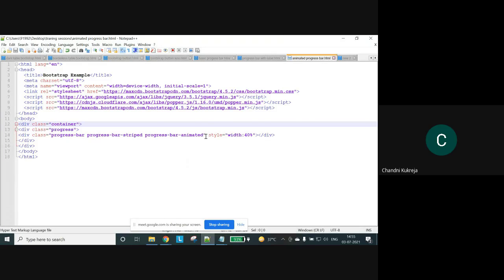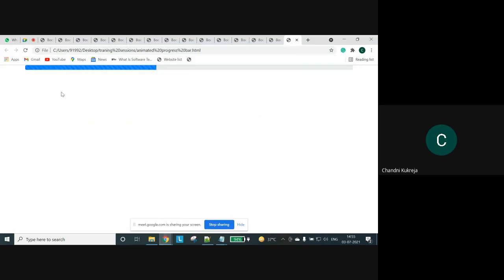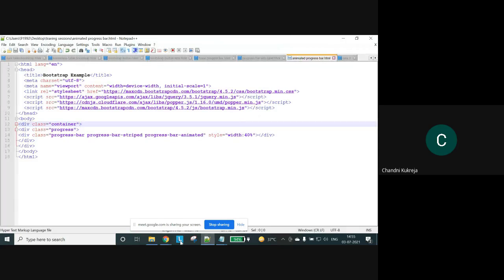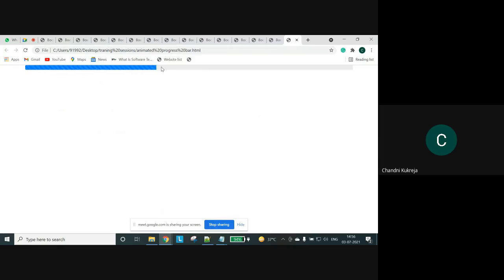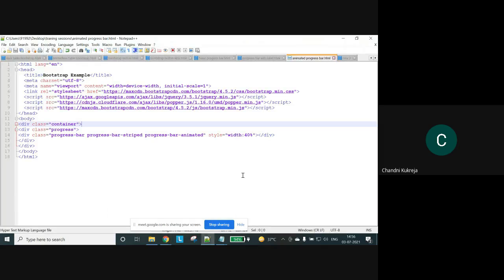So basically, it creates a progress bar in animated form. We create a div class progress, then div class equals progress-bar, like the previous example. Then progress-bar-striped and progress-bar-animated. This is important because of the stripes. These lines are called stripes, and this is the animated form. So that's why we write progress-bar-animated, and then style width is 40%. So this is basically 40%, and then we close the div tag and the body in HTML.